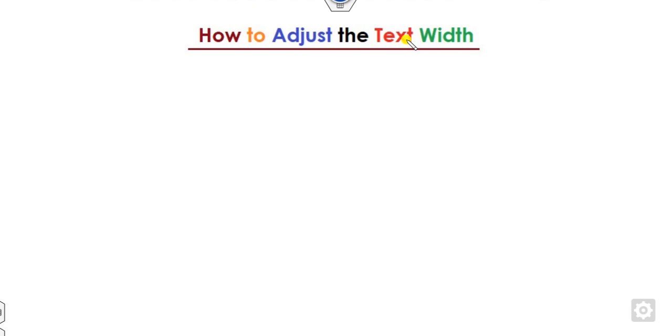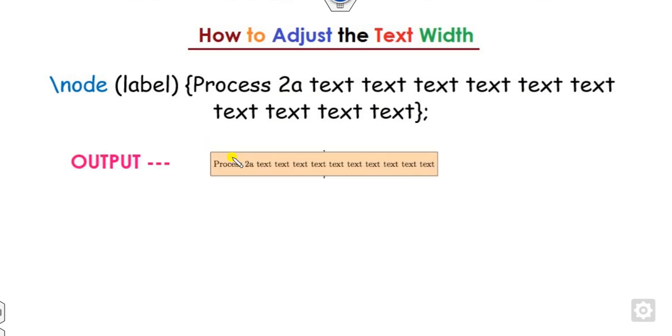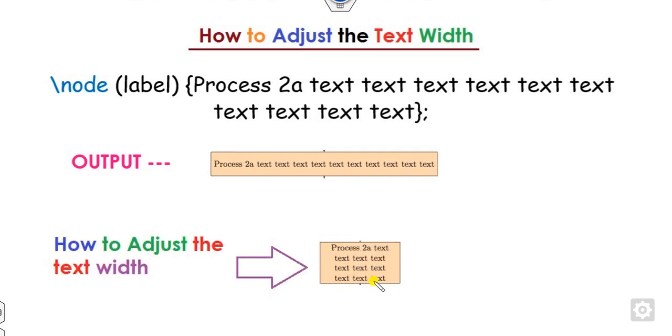Last thing is how you can adjust the text width. For example, if I just want to use this node, any of the labels, and I just want to put this text here, blah blah blah. Once you run this file, you will get the output as here. You can see that this rectangular box is of a very large width. But how can you put the output this way? You want to adjust the text width, so instead of putting the line as here, it will automatically adjust based on your column width or based on your width size and height size.